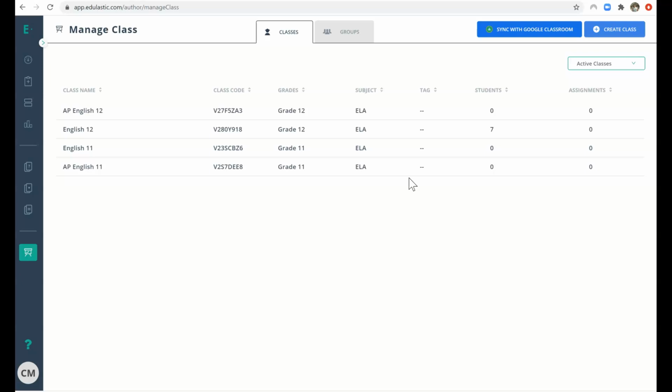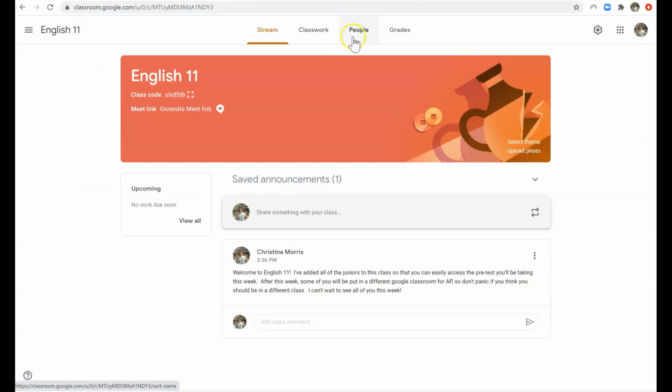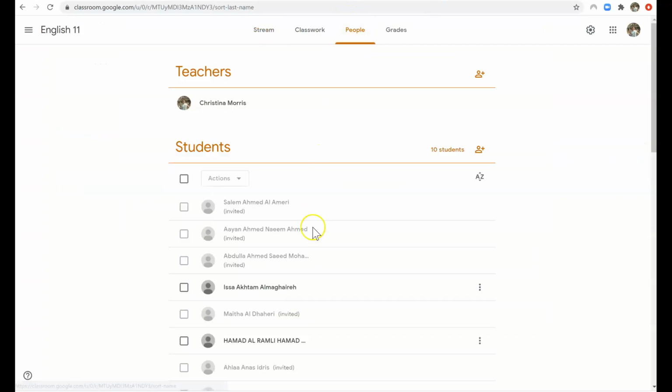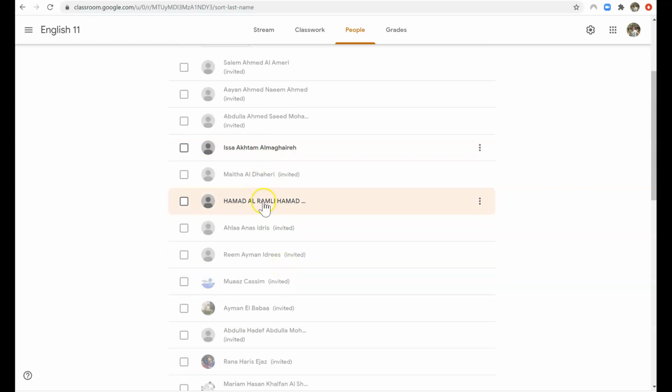If you have synced Edulastic with Google Classroom before your students are in Google Classroom, then your students will not show up. For example, if I click English 11 as of right now, I have no students in my class. But if I go to my actual Google Classroom, I have some kids that have accepted my invitation to Google Classroom.